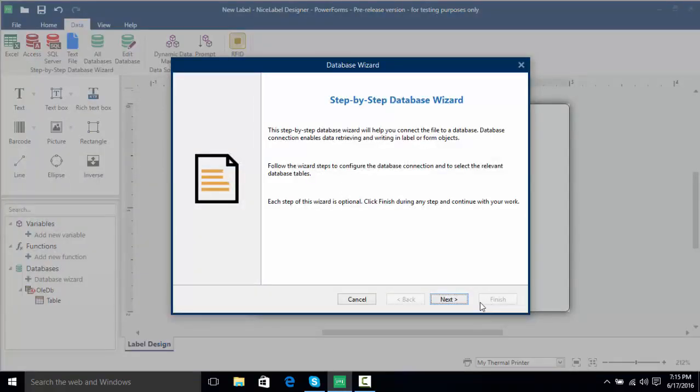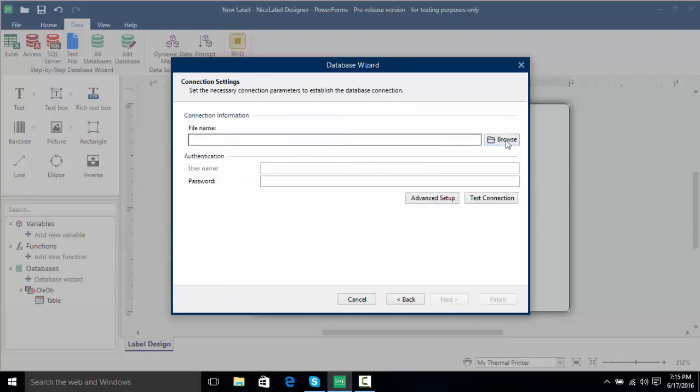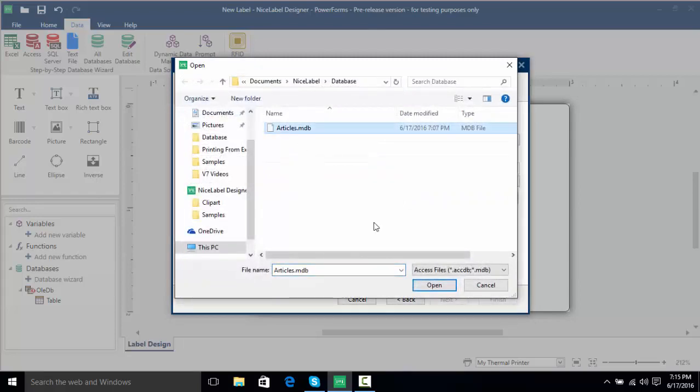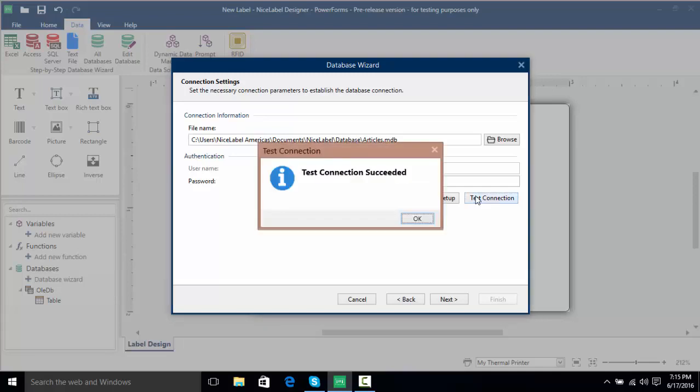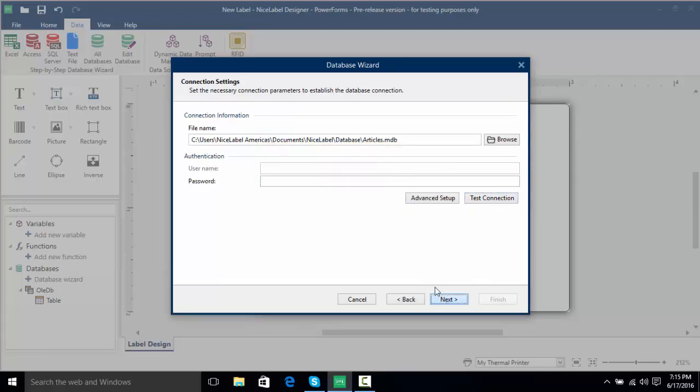And much like before, we get the step-by-step wizard coming up. I'm going to click Next, and now I'm going to browse for my Access file, which is our articles database here. And if we had a username and password, I could click Test Connection, and it would show me that the connection is successful. I'm going to click Next.